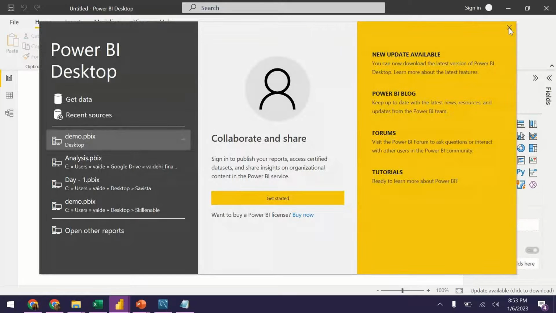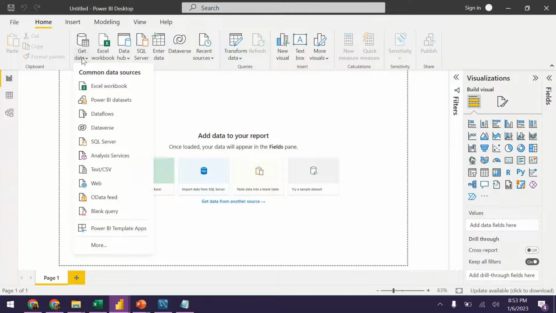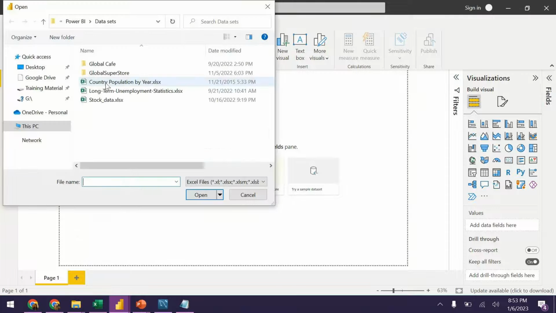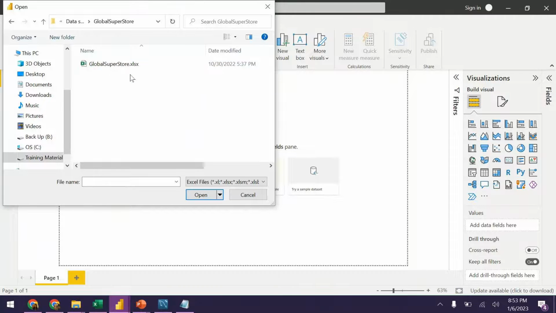Okay, so there are total 5 files in the Global Superstore folder, and we have to connect to all those 5 files. So I will start with connecting to the Excel workbook. Name of the Excel workbook is globalsuperstore.xls. Open.